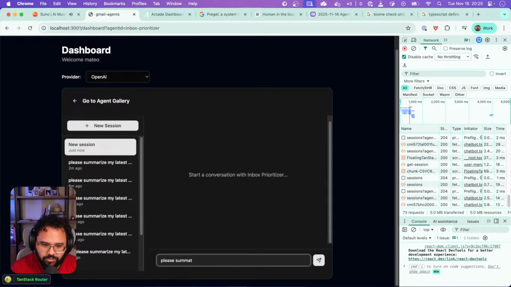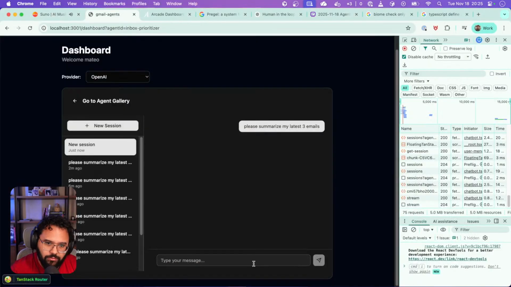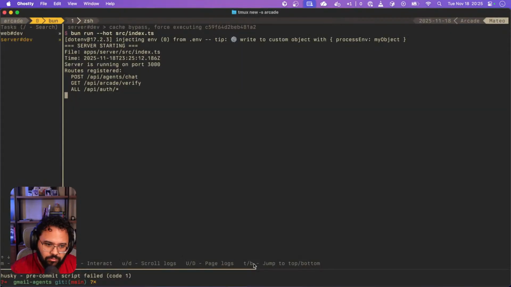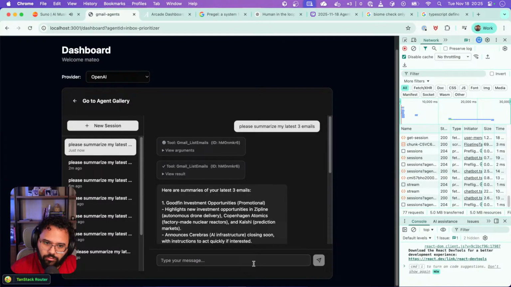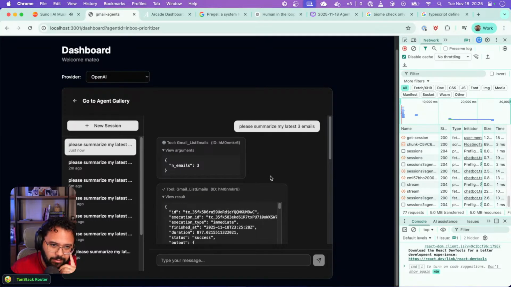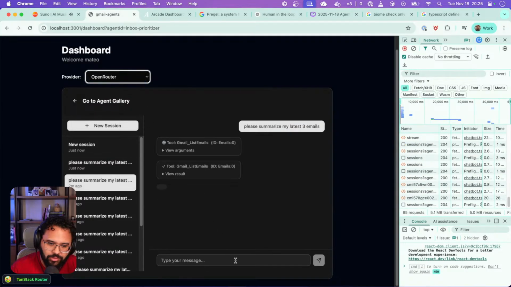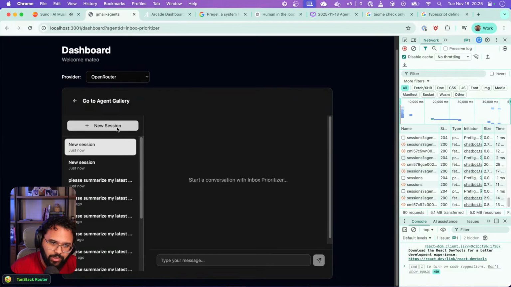Please summarize my latest 3 emails, and then we go to the server. Nothing. So yeah, it was an error from before. I just freaked out for a second. But basically the problem now will be with a new session. I changed this to OpenRouter. New session with OpenRouter. Say, please summarize my latest 3 emails.